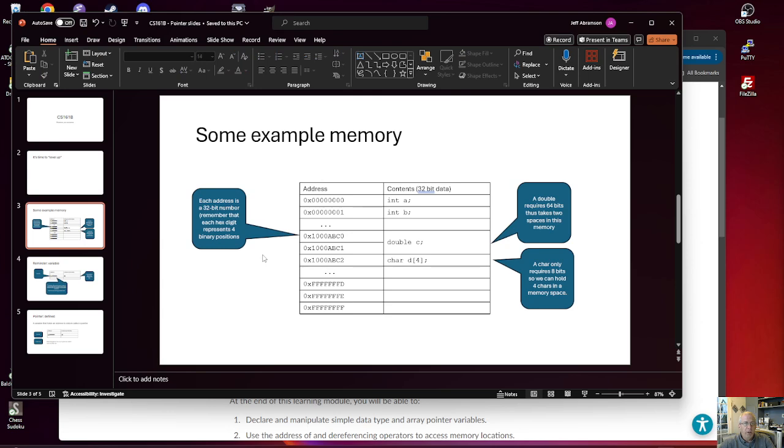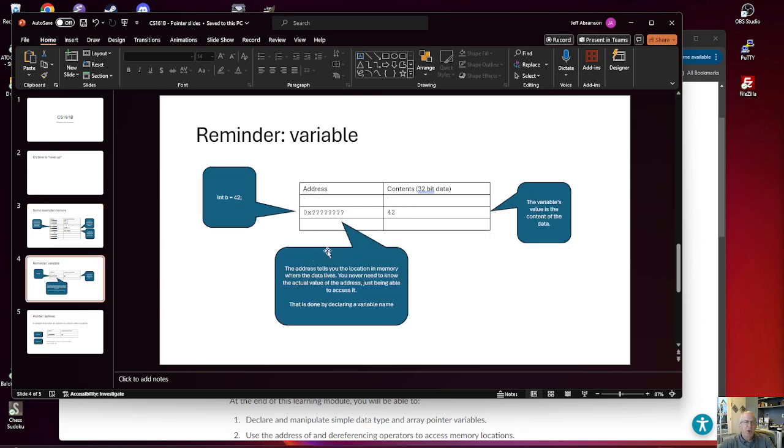But there are times where we want to access things by the address, even though we don't care what the value of the address is. If we create a variable, int b is equal to 42, then there's a location in memory. We have no clue where in memory that is, but that location is associated with the variable b. Whenever we access b, we get the value in that location, which in this case is 42, and of course we can change that.